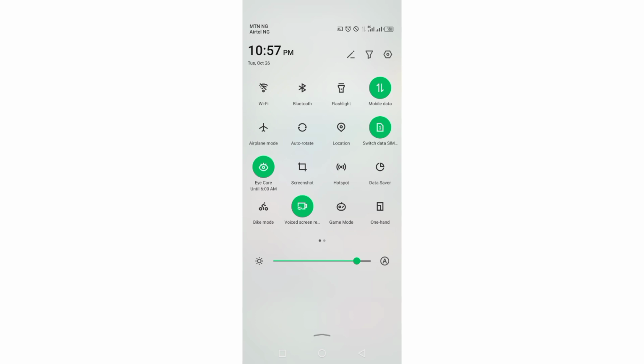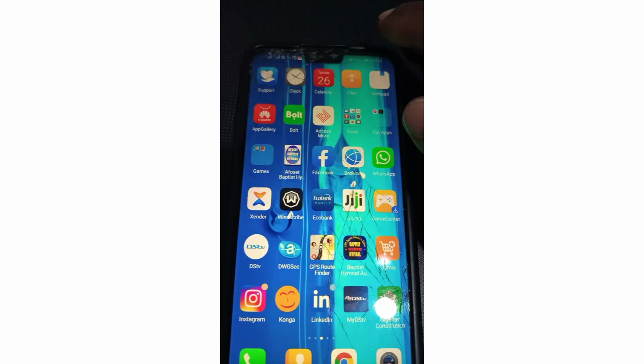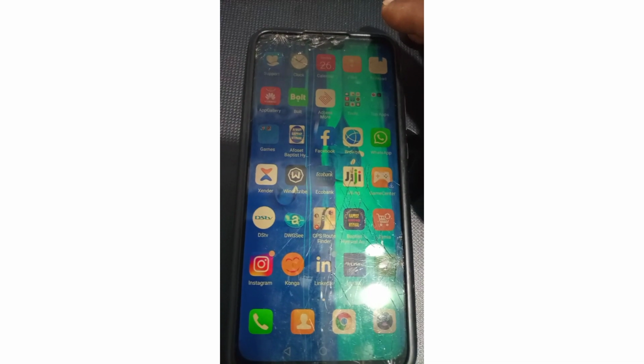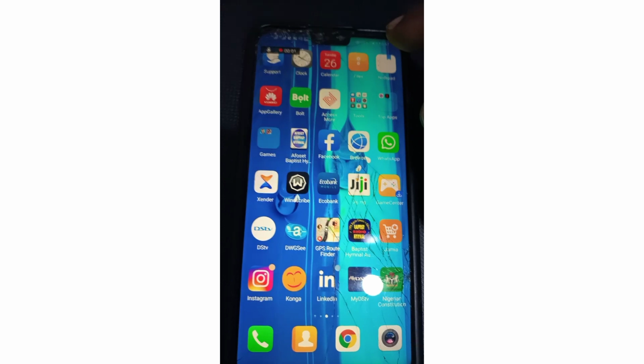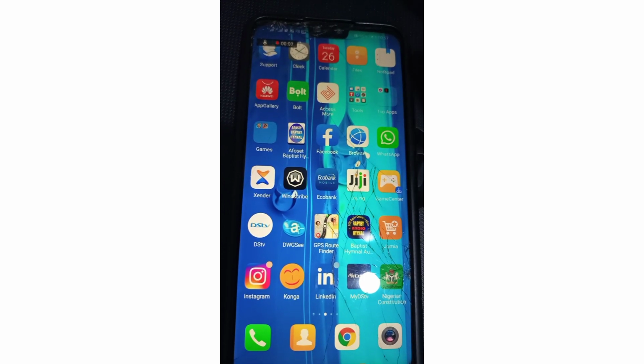So once you see the screen recorder, what you want to do is to click on it. That is what you want to do. You want to click on the screen recorder. So this is what happens after you must have clicked on your screen recorder. Just swipe down on your phone, you locate your screen recorder. Once you locate it, it automatically starts working.